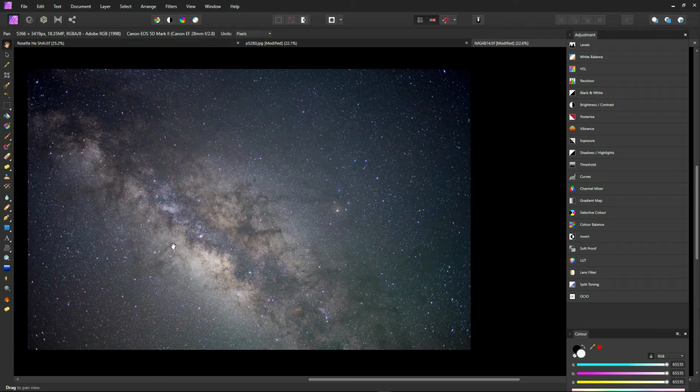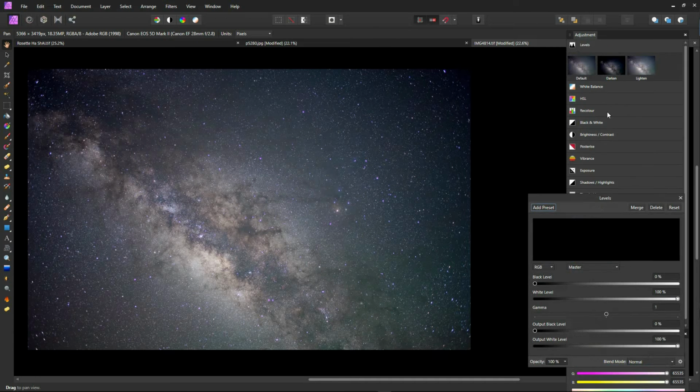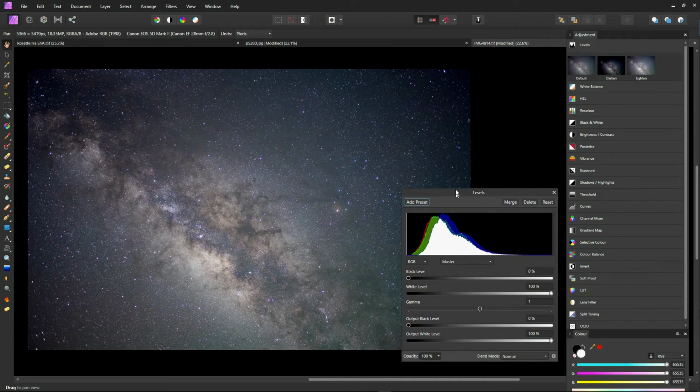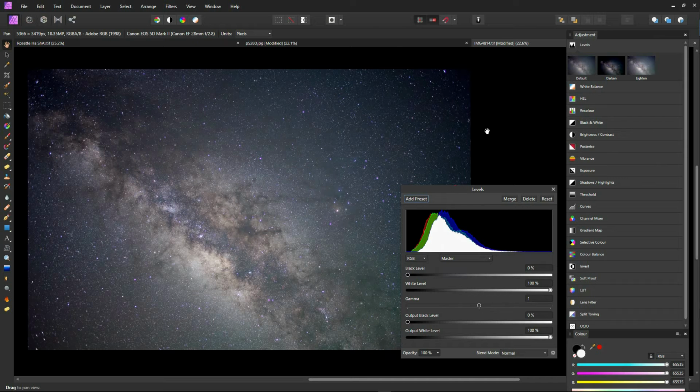Now, I've spoken a lot about this in the past, and it's always pretty much the first thing you'll start off with when you're working on an astronomical image. So you have to just look along here. Right at the top is levels. Now if I click on that, it brings up this levels menu. Now it's quite similar to Photoshop's in that you have a histogram of the image up at the top.